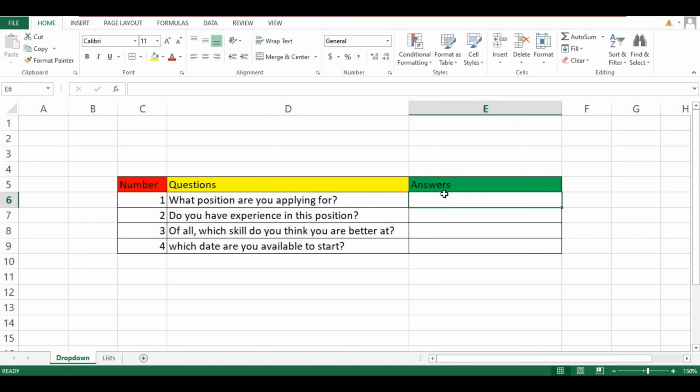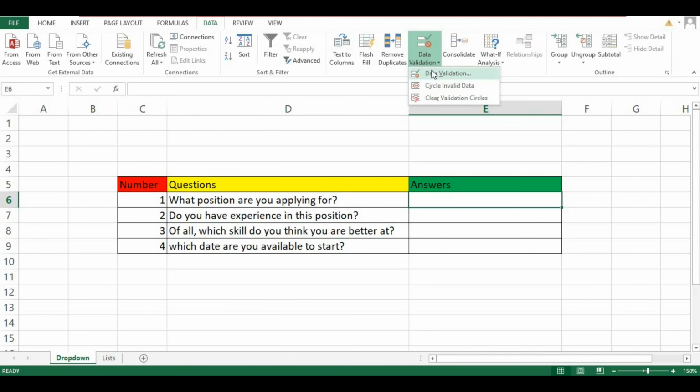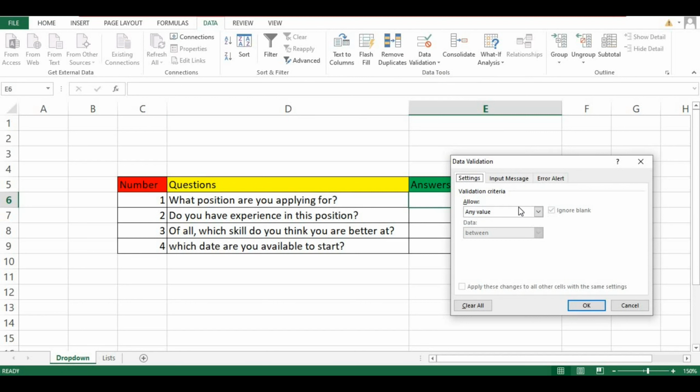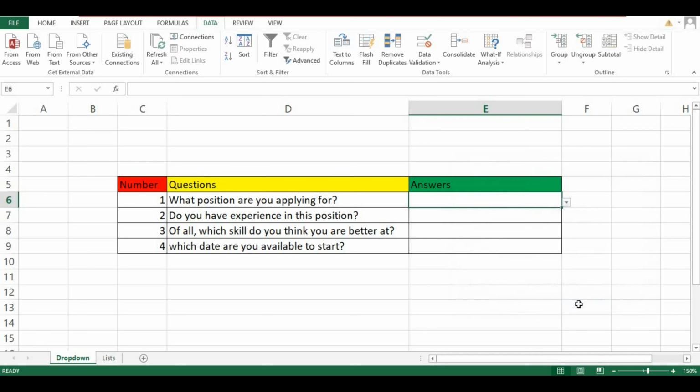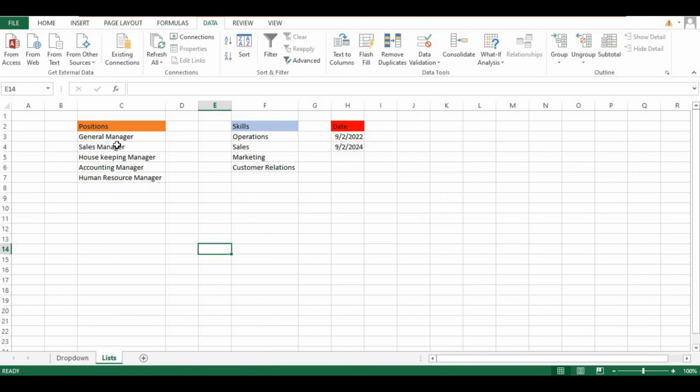And then we select Data. Click on Data Validation. Once you're done selecting, you can select List from the Allow, and then from here you can click F3 on your keyboard, then you can search through your name ranges and select positions, and then you click OK. So from here you can actually see the data that is in our positions list.